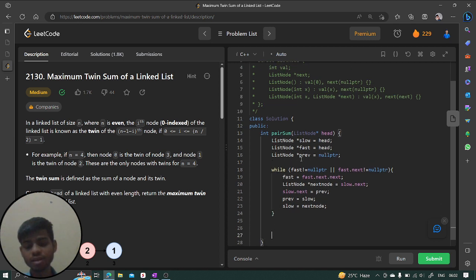Now once we have done the reverse, we are going to traverse till the end. So while slow is not equal to nullptr, you can keep moving. We can say result should be equal to the maximum of result, comma, slow.val plus previous.val. We can't use a dot here in C++, we have to use this particular symbol. We have made a lot of mistakes here.